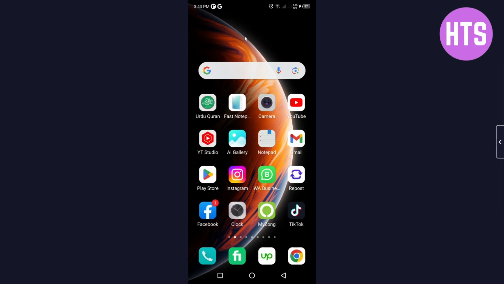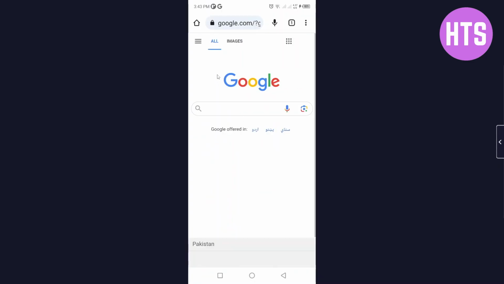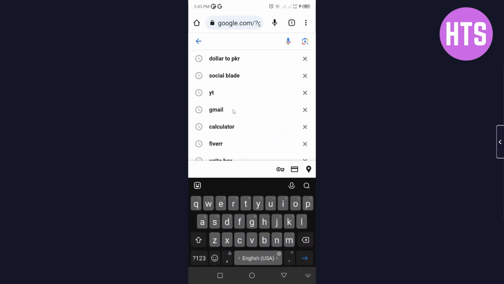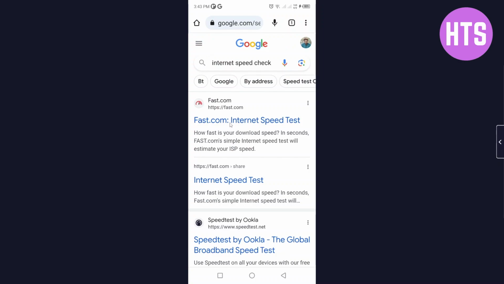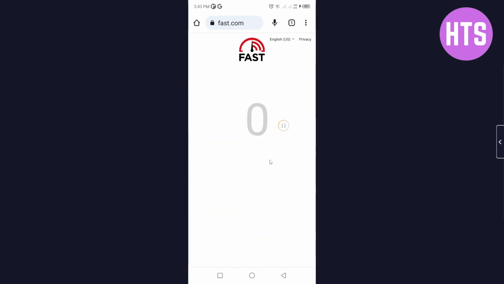So you face issues on your Facebook due to different reasons, so I'm going to show you all the methods. For the first method, you simply need to go onto any browser and test your internet speed. Click on that, and after that you need to check your internet speed. You can use any website. If you have a good internet connection, then you will not face any issue on your Facebook. So this is the first method.